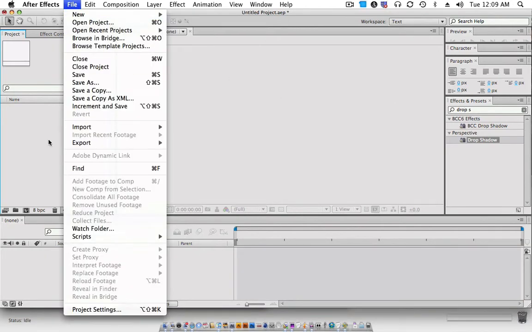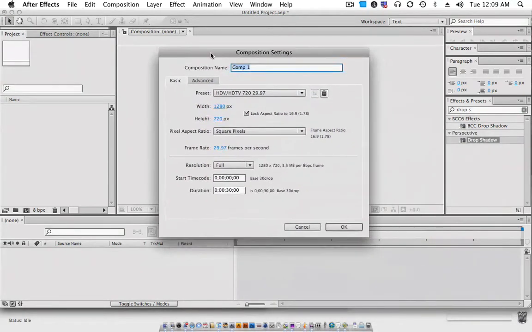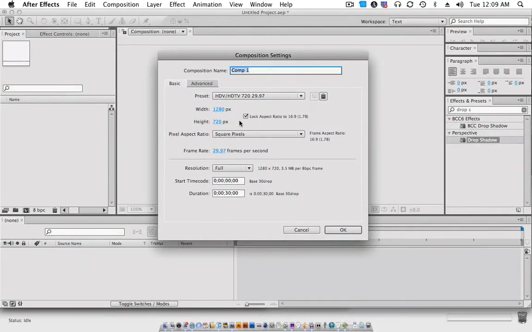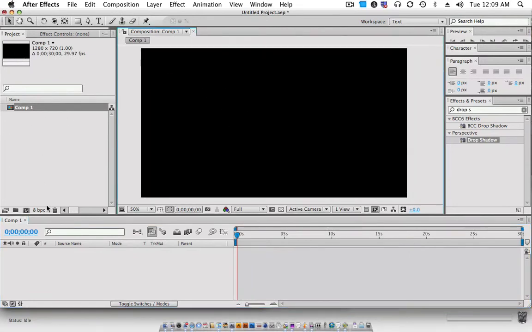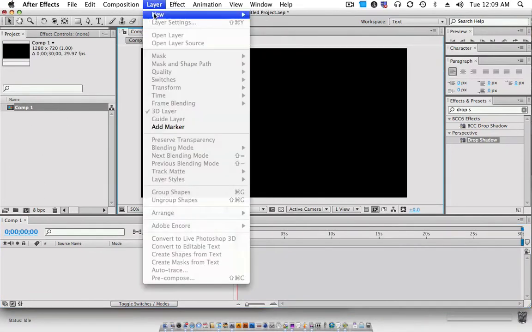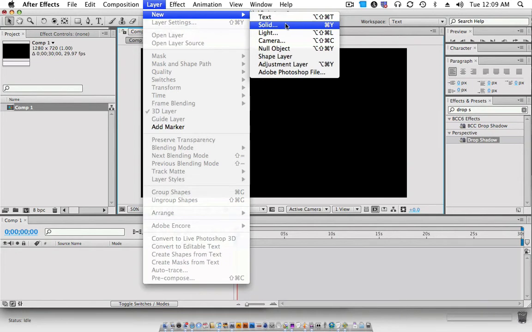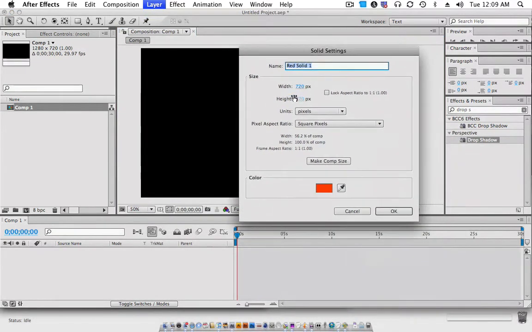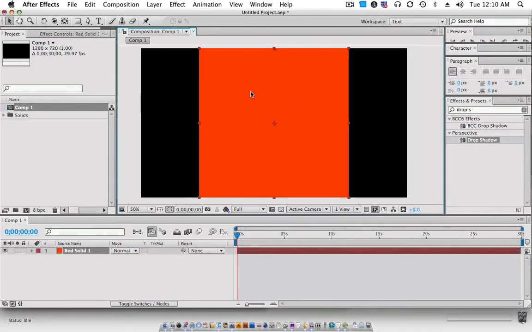You're going to make a new project. We're already in that. You're going to make a new composition. I'm going to make mine HD, 1280 by 720. And we're in. I'm going to first show you how to build a cube really quickly, and this will show a problem I get all the time. And I'm going to make a solid. I'm going to make it 720 by 720 pixels. And I'm going to make a square.